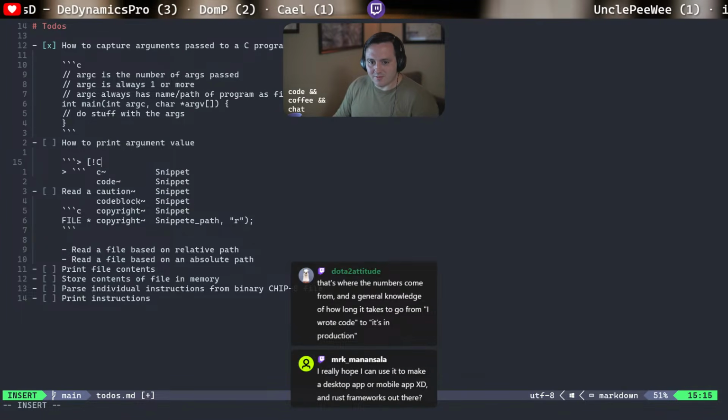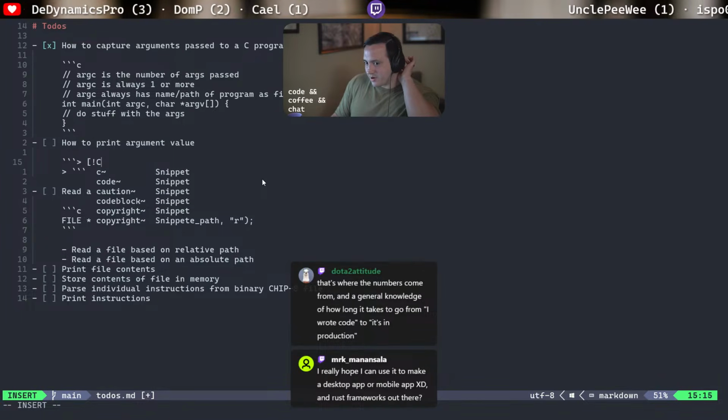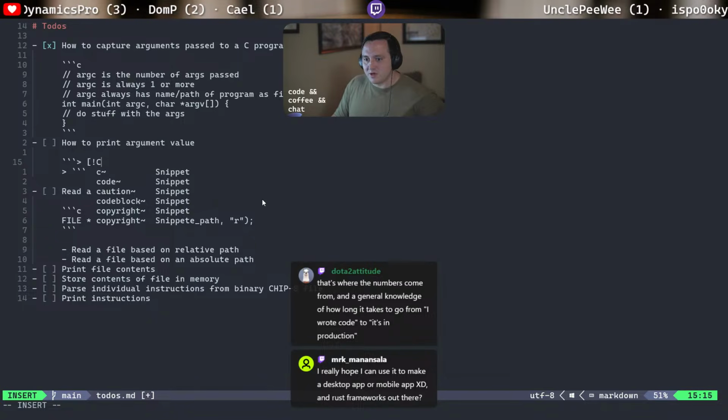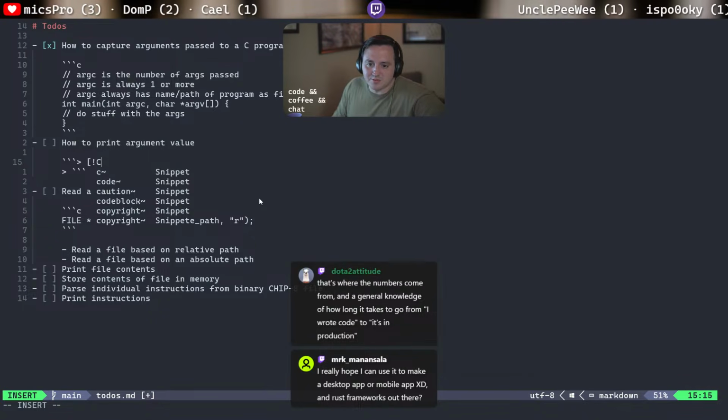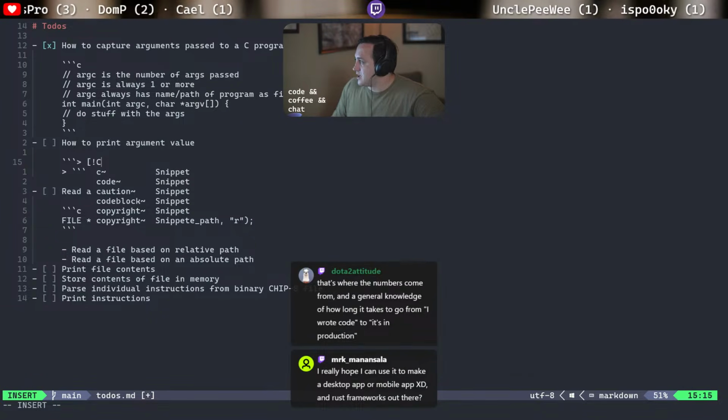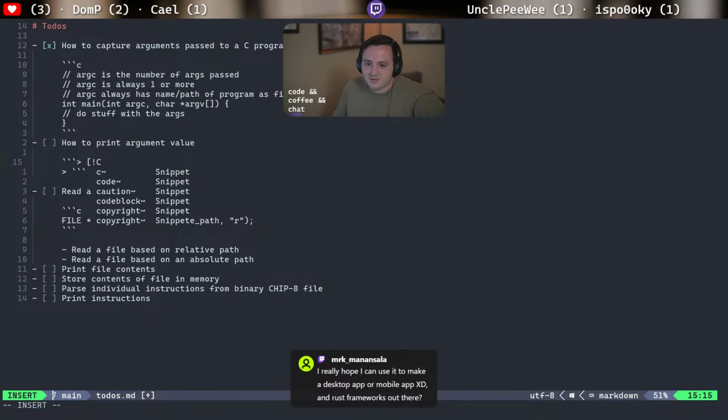That's where the numbers come from. A general knowledge of how long it takes to go from I wrote code to it's in production. We look at the code, what it should change to, or how it should be built. I think that's good. Yeah, that's the first step, right? But you have to do that historically over time.